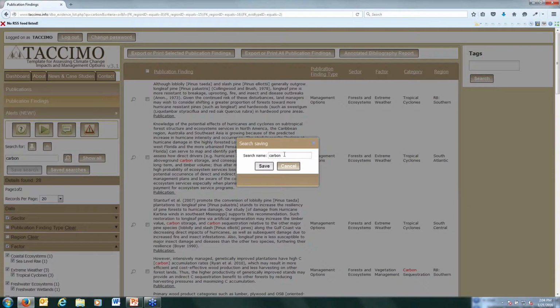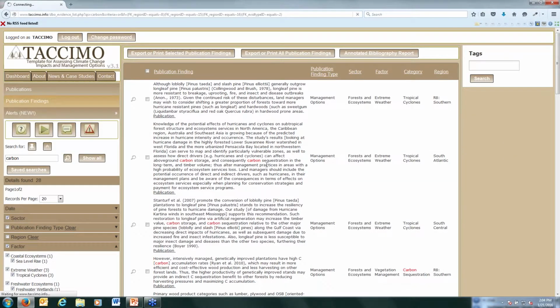You can save the search by clicking the Save Search button. Give it a name that makes sense to you. In this case, we'll just keep it simple with carbon. In the future, this button, Save Searches, will appear, and you'll be able to return to the page and simply click the carbon link and reproduce this exact search very efficiently.